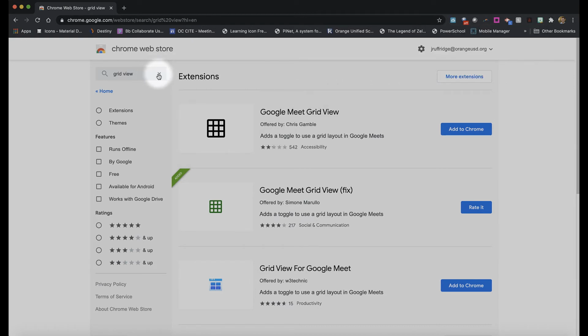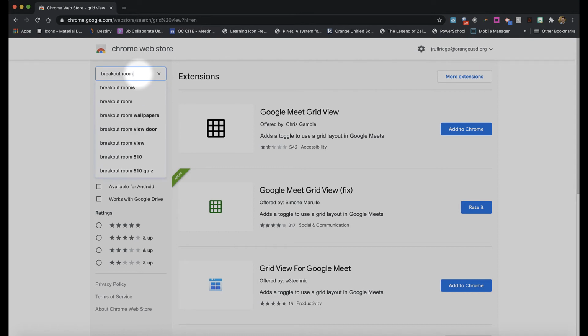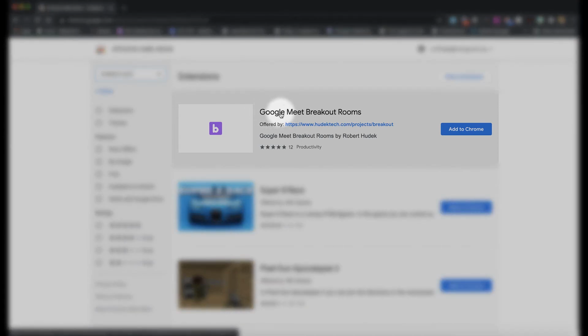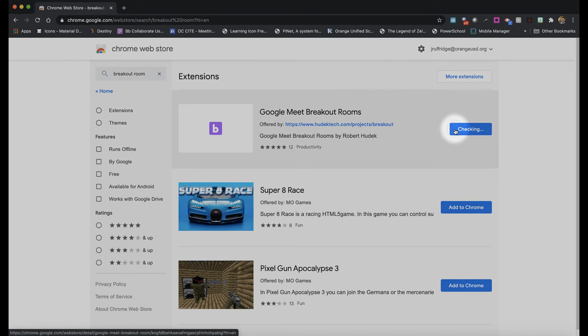The next one you want to add is called Breakout Rooms. Again, you may find more than one solution in here. This is the one you want to find. It's called Google Meet Breakout Rooms. It looks like a little purple box with a white square, and it is from Huda Tech right over here. So I'm going to add this to Chrome.